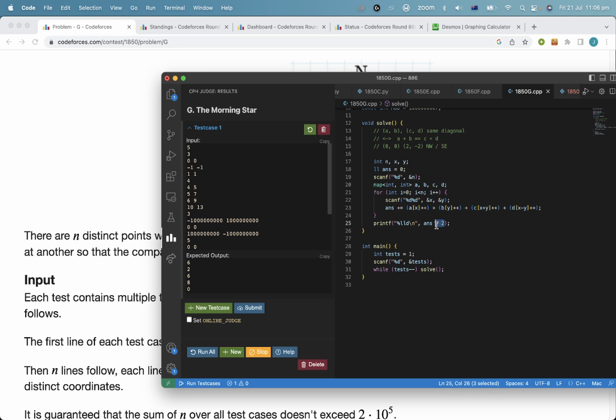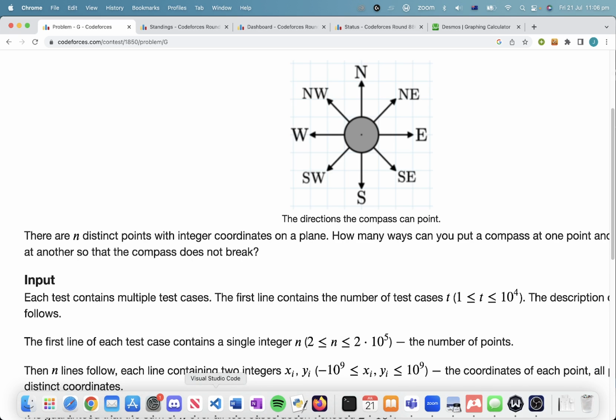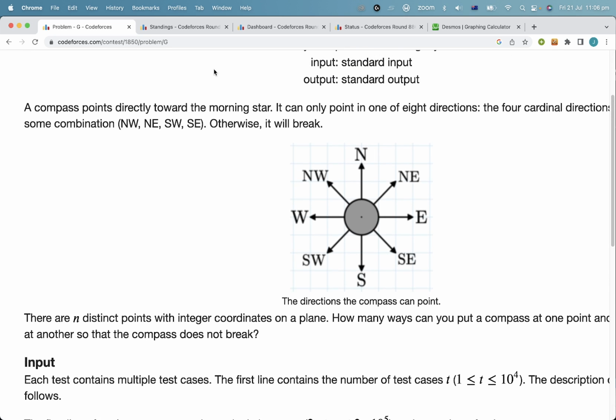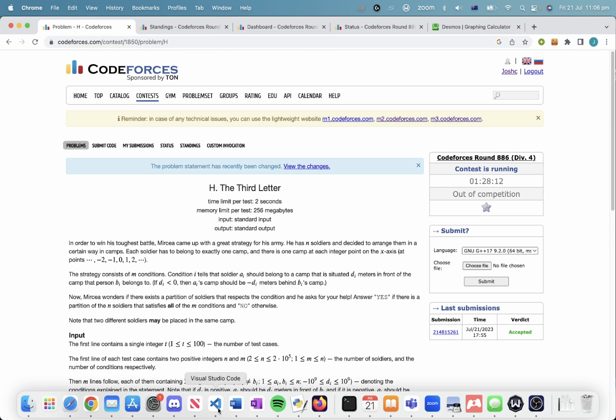And then I need to multiply it by 2 because, if you think about it, you'll see that I've only counted half of them. For each pair of points that are compass directions from each other, I would have only counted that pair once, whereas I should actually count them twice because either of them could be the compass and either of them could be the star. Okay, hopefully that made sense.